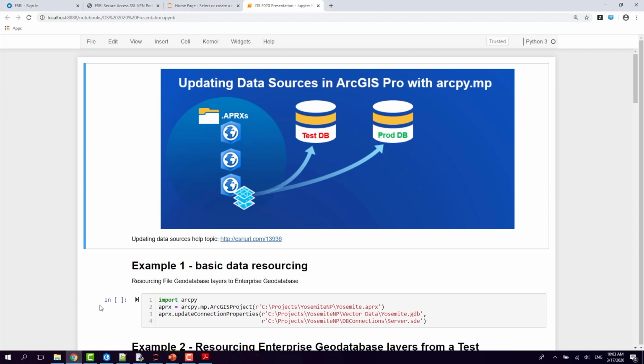Now, there's many other reasons you might want to resource your data. For example, you may have gotten a new enterprise geodatabase with a new name, or perhaps there was some sort of folder restructuring of your projects, or maybe all the data was moved from a file geodatabase to an enterprise geodatabase. And you may have any number of projects with any number of layers that need to be updated. And it would be tedious to resource all these layers manually. So this is something you would want to script. In the managed arcpy.mp API, we have methods for updating data sources. And here's the link to the help topic. And let's just quickly look at this.